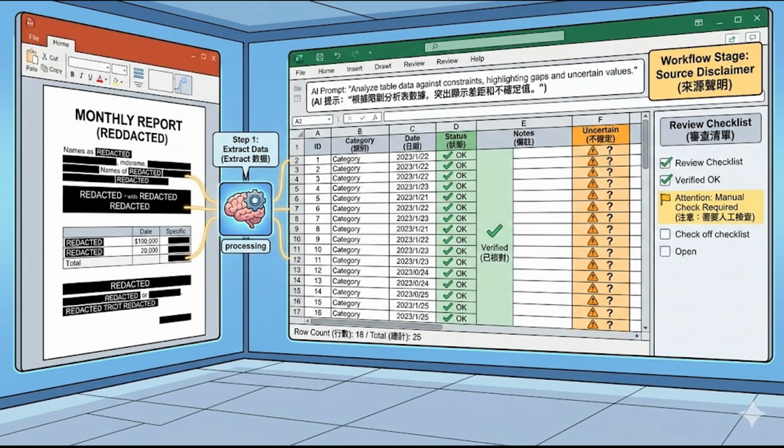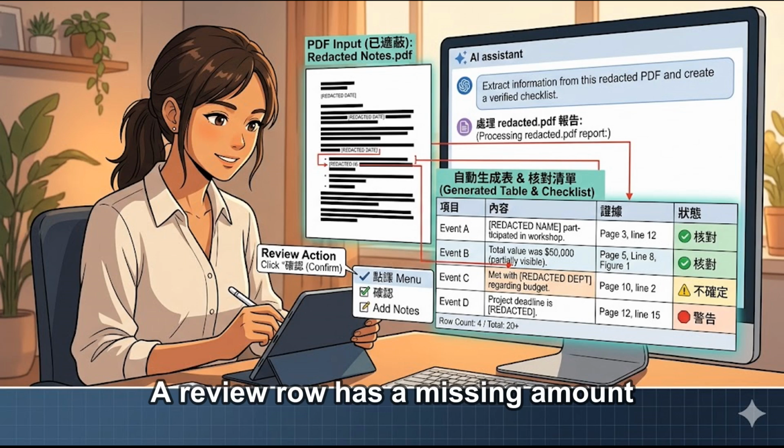A ready row has a source note and no uncertainty. A review row has a missing amount, unclear date, weak category, or source conflict. The output should not hide those review rows. It should make them easier to find.